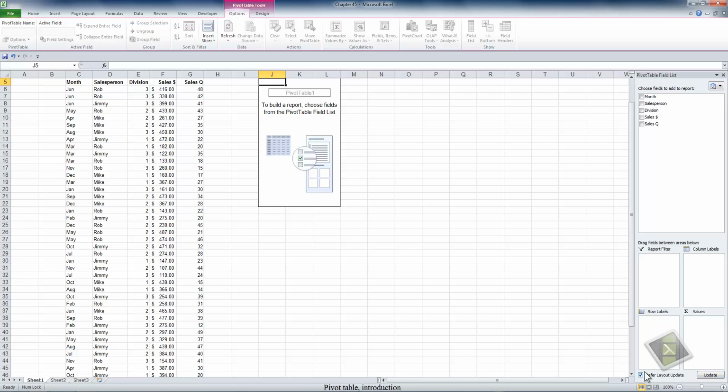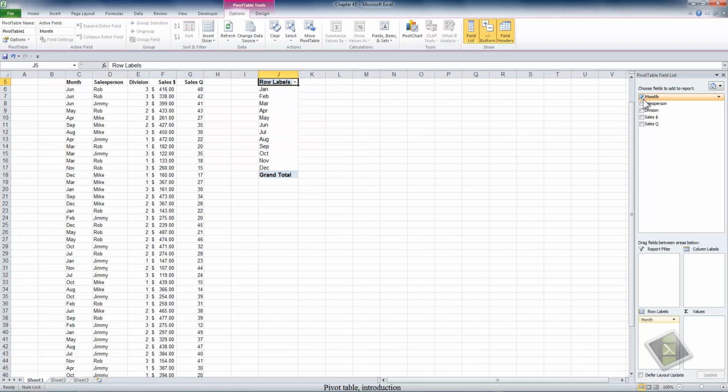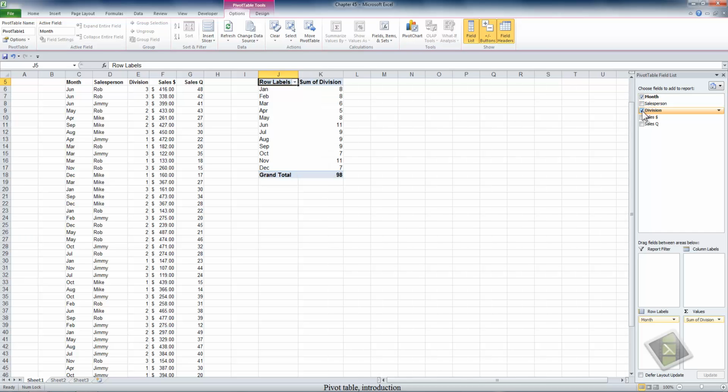But I'm going to clear that checkbox for now so we can see the pivot table automatically update as we drop fields down to the drop zone. There are a number of ways to get the fields down to the drop zone. You can click the checkbox near the field, and when you do that, a non-numeric field will be added as a row label, and a numeric field, and the division is numeric, will be added to the values field.